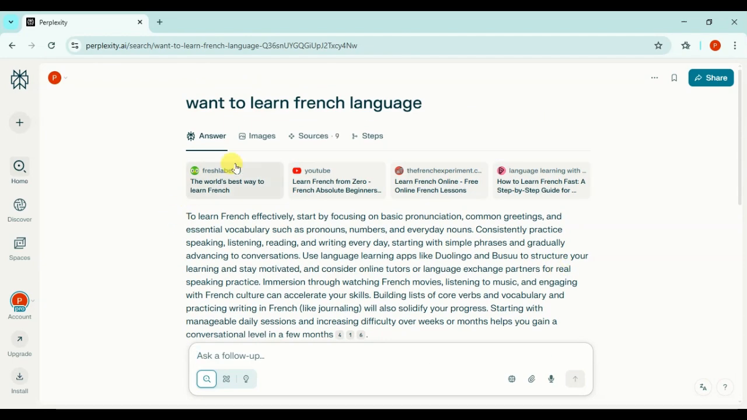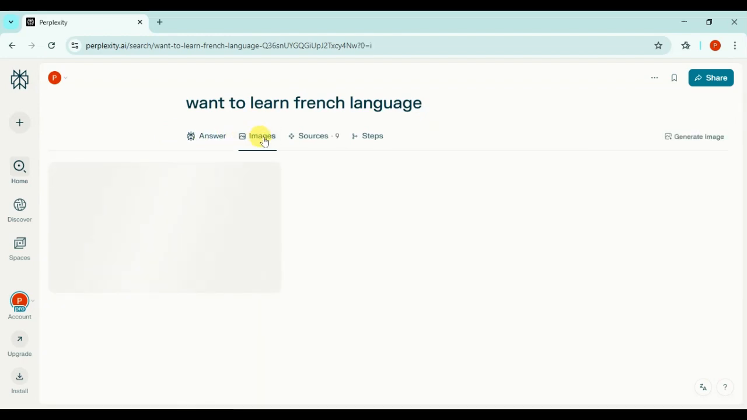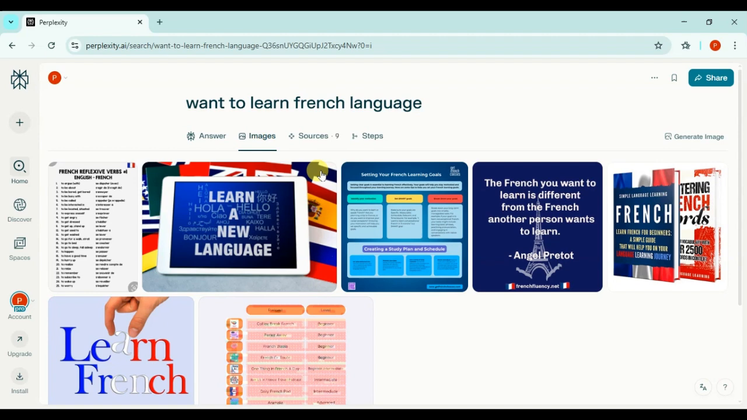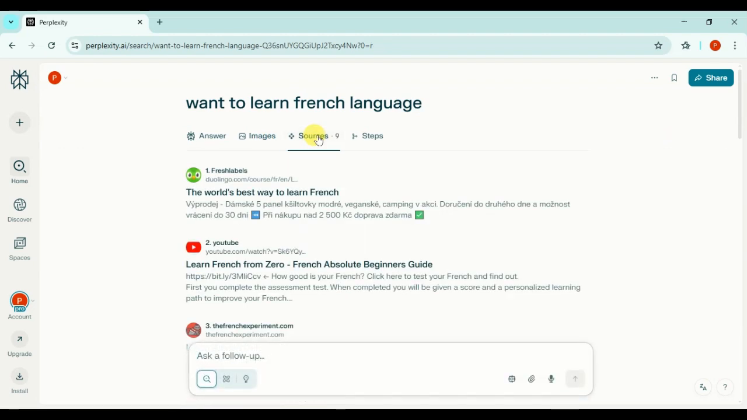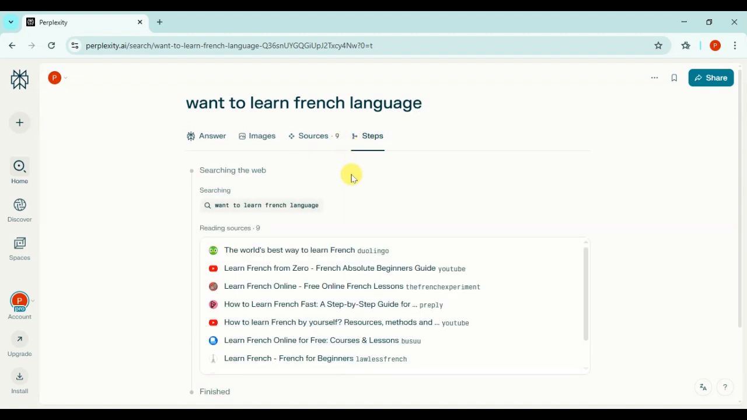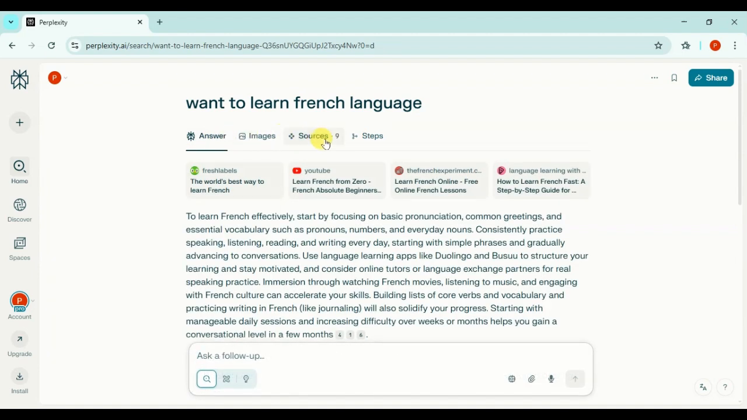Okay, with this you can see Perplexity AI showing the answer in different tabs. Okay, first is the answer, second is the images. Okay, so all images are available here. Third is the sources. Okay, so the AI generated all these details from these sources. Okay, and steps, what steps were followed to get this answer. Okay, these are the four tabs available in Perplexity AI. Okay, when you prompt something you get all these details.